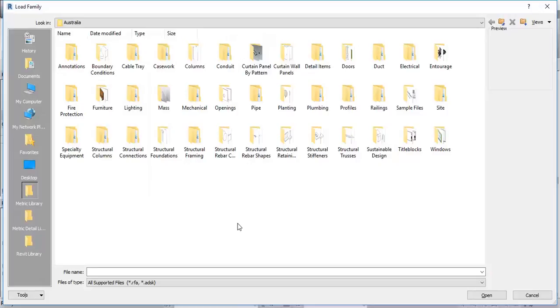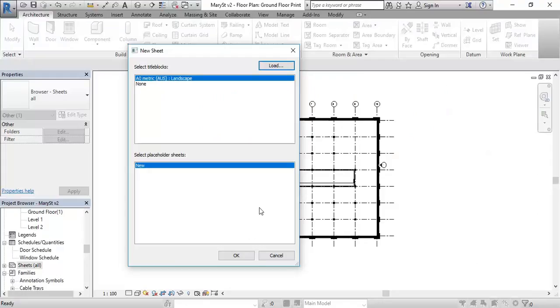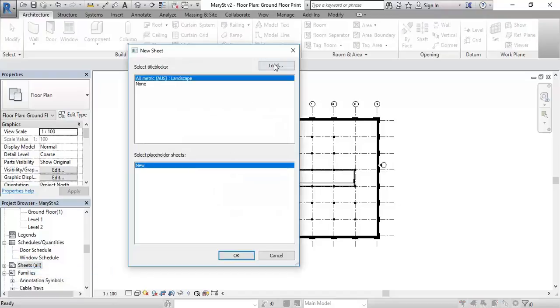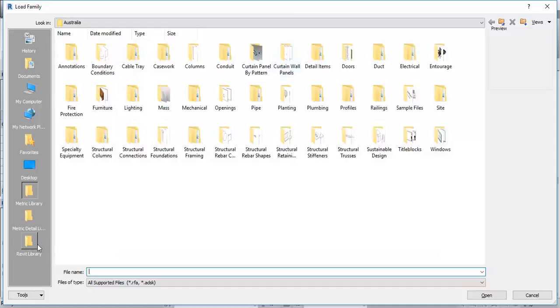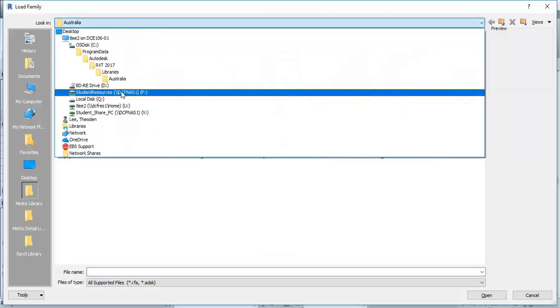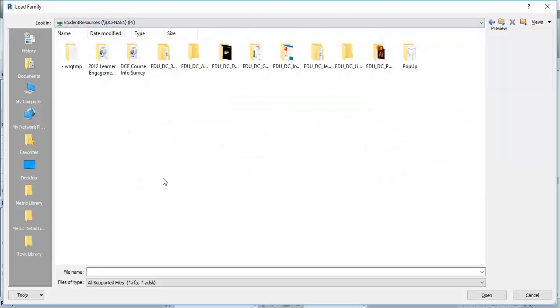So we asked for a new sheet? Yes, yeah. Oh yeah, that's right. So if you've done the first step, that's right, you can just click load, but if you haven't done that, obviously, yeah, right click on sheets in your project browser, go to new sheet, and then click load, and go to the P drive. Oh, yeah, so some of them are dropping off.